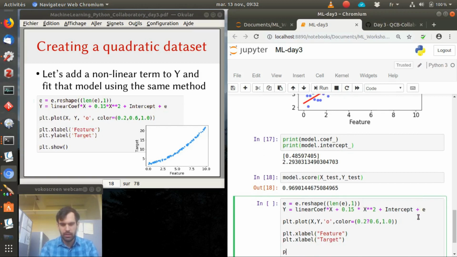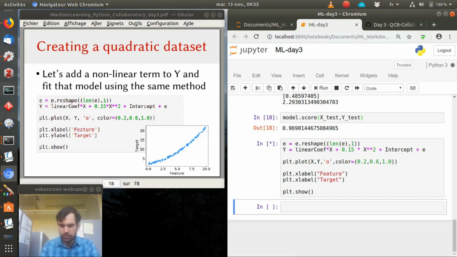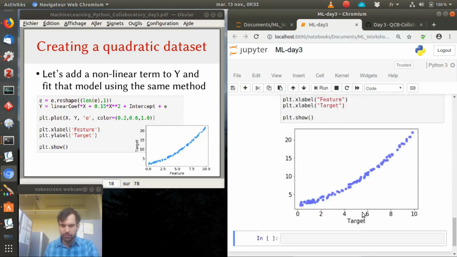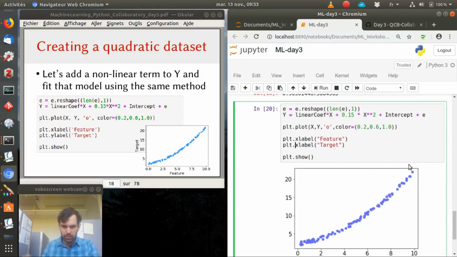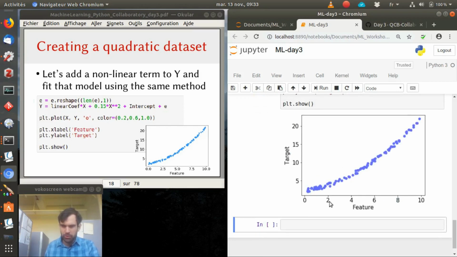Target. plt.show. Okay. Yeah, just a typo here. Okay. Y label. Okay, so the feature, the target, and it seems to be quadratic, right? Okay, so I'm going to use that data set to create our model.